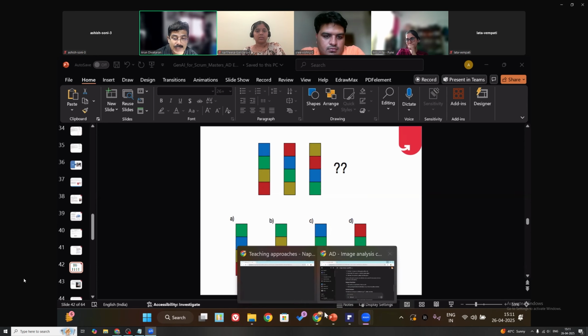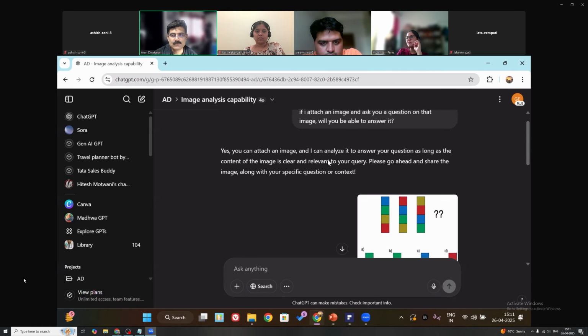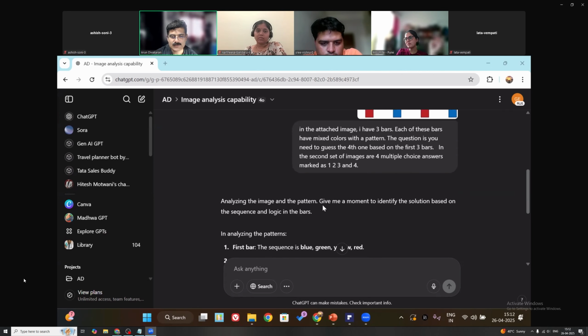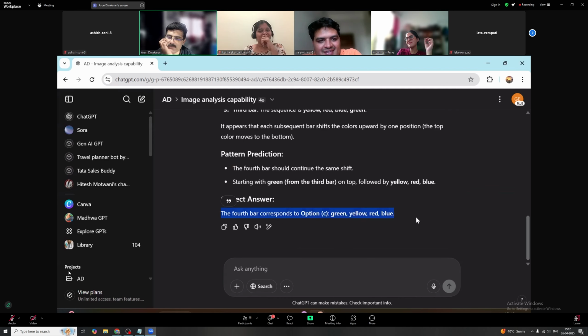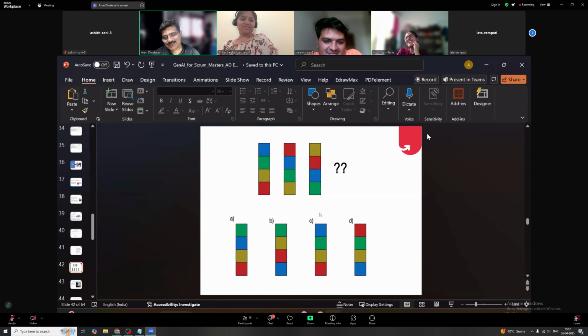Now, I gave this to ChatGPT, since all of you are saying ChatGPT. I attached these 3 bars and asked it to guess the 4th one based on the first 3 bars. Step by step, it analyzed, predicted the pattern, and gave an answer. So whose is correct, yours or ChatGPT's? Ours. So who is powerful?